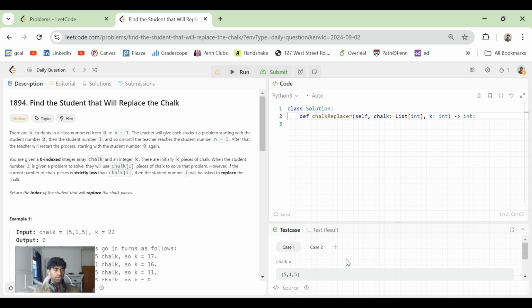Hey everyone, today we're doing LeetCode problem number 1894, Find the Student that Will Replace the Chalk. This is today's LeetCode daily.